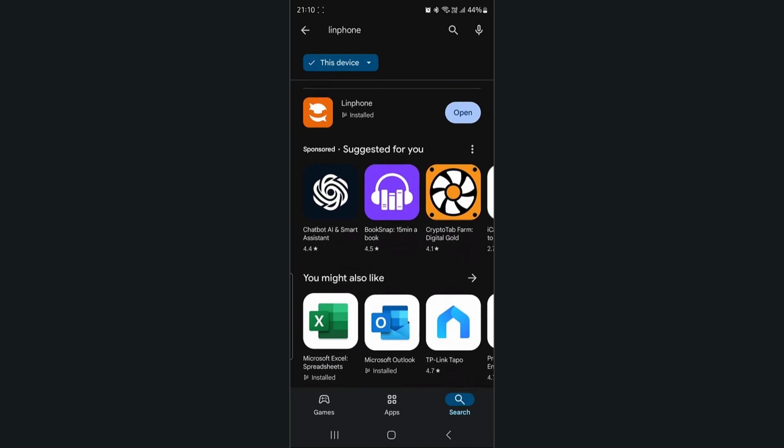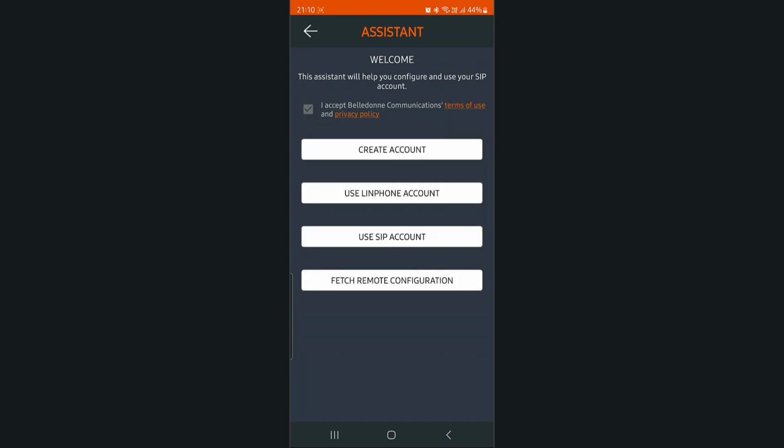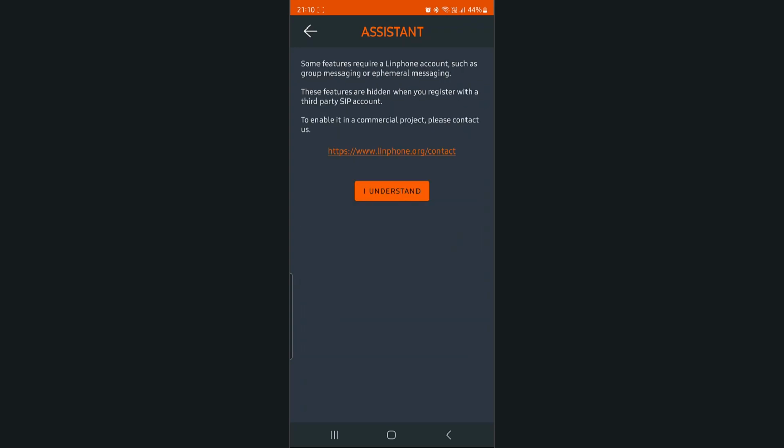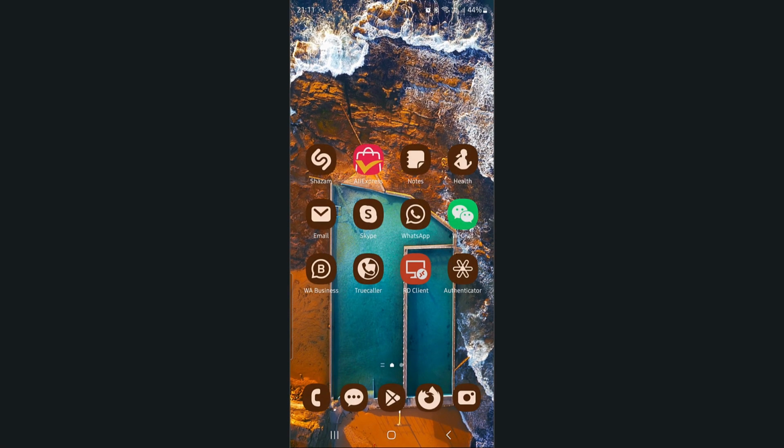Alright, so I'm going to open the application right now. On this screen, first thing you have to do is accept the terms of use, then select use SIP account and then select I understand. Then you have to fill in your username, password and the domain. The username will be your extension number in any case. I have saved my details in a note.